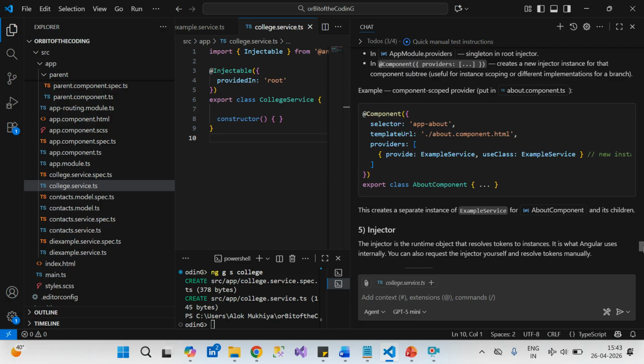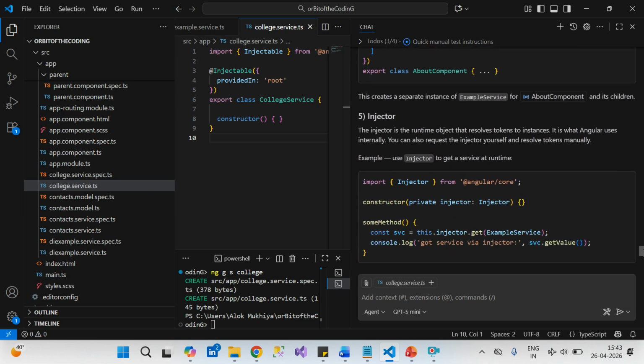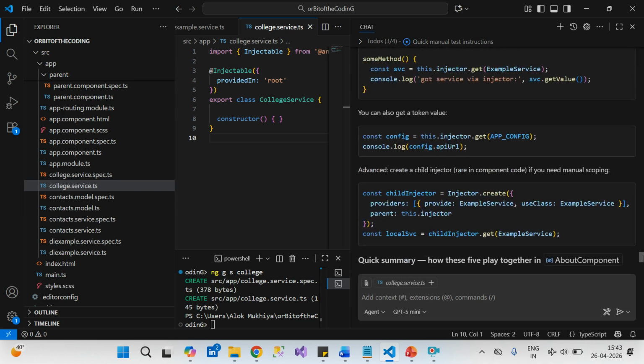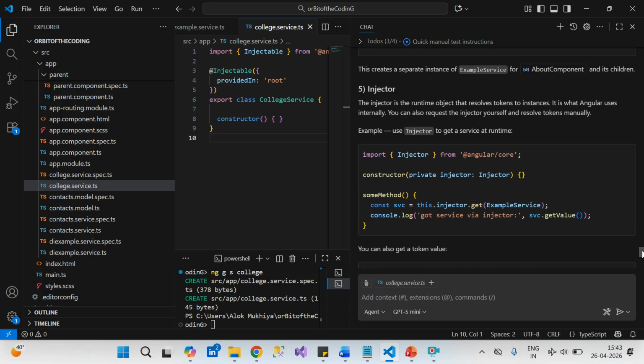And what is an injector? An injector is the runtime object that resolves the token to an instance. It is what Angular uses internally. You can also request the injector yourself and resolve the token manually. Here you can see that. Basically, the injector uses the tokens to uniquely identify the services we can use.